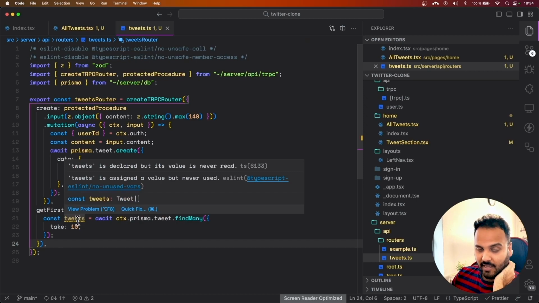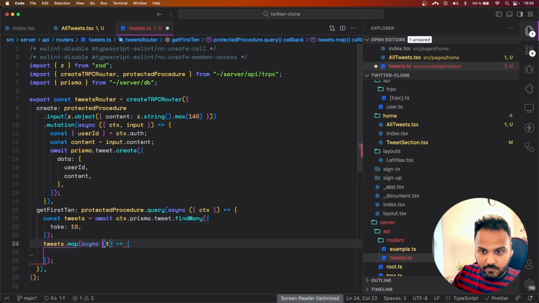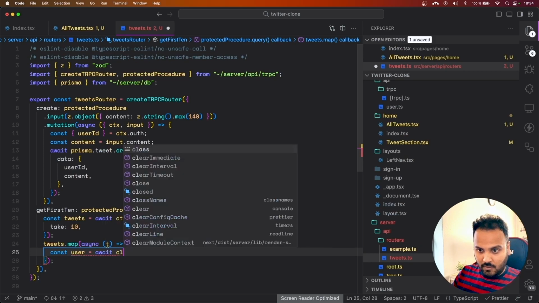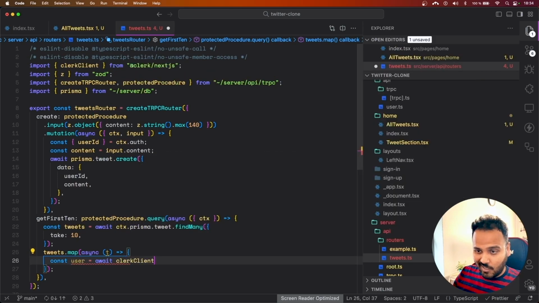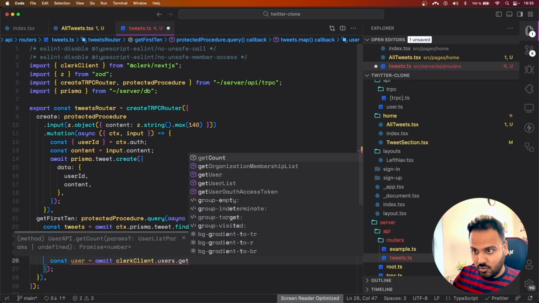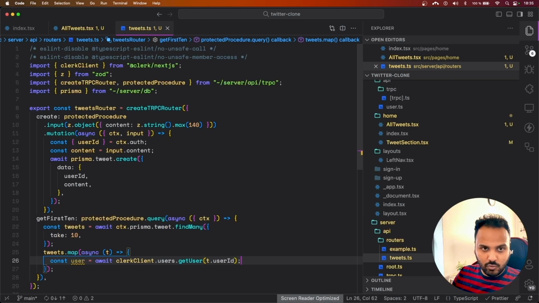Now each tweet will have one author ID, and in order to get the information of the author, I need to talk to Clerk. So in order to do that, I'm going to map over all the tweets. It's going to be an async function. I need to get the user information from Clerk. So there is an API in Clerk. You can use the Clerk client, and users get user t.user ID. There you go. So now I have the user.